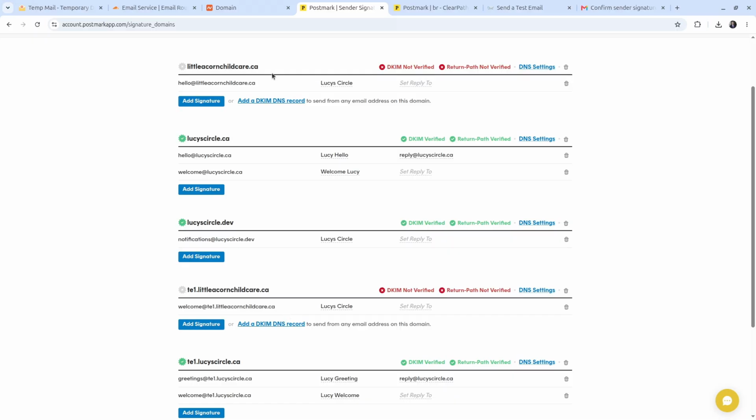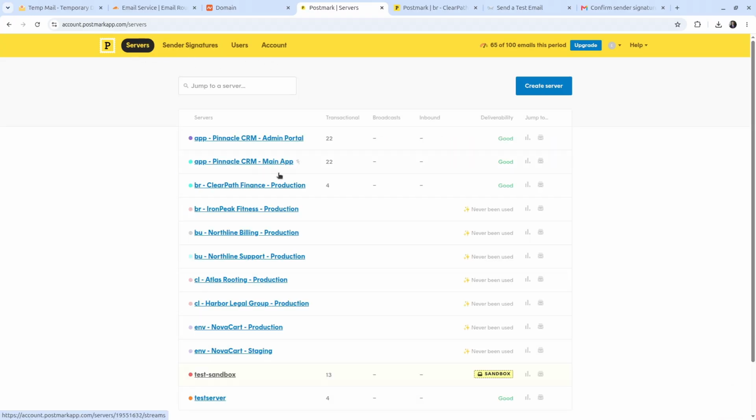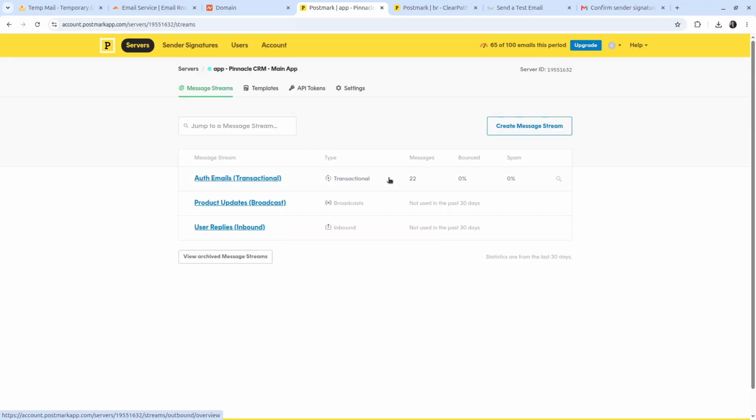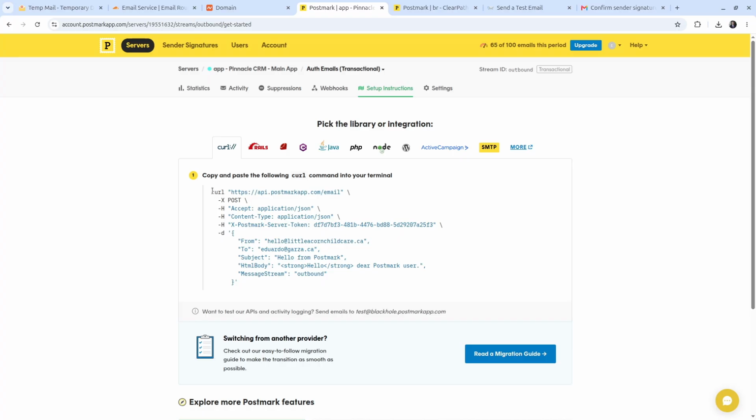So I can now use both of these to send emails, even though the domain is not verified on its own. Let's prove this actually works. The way you can prove that is you can now go to your servers, select any of the servers that you have, and then within the server, if you have a transactional stream, you can click on that one, and you'll have some setup instructions. So click Setup Instructions, and you'll get a curl command that you can run on the CLI. As soon as you run that, it will send an email to a destination address.